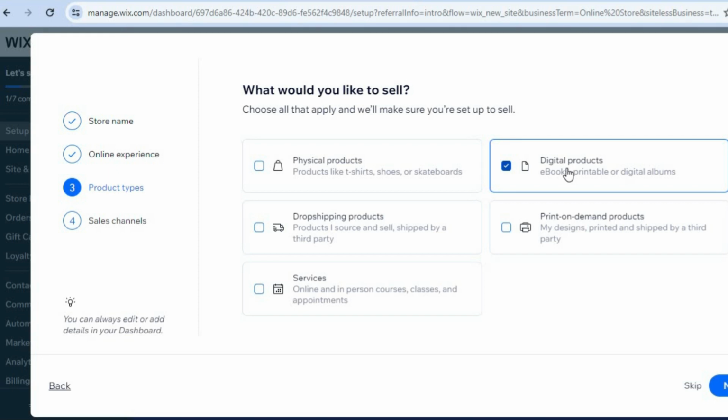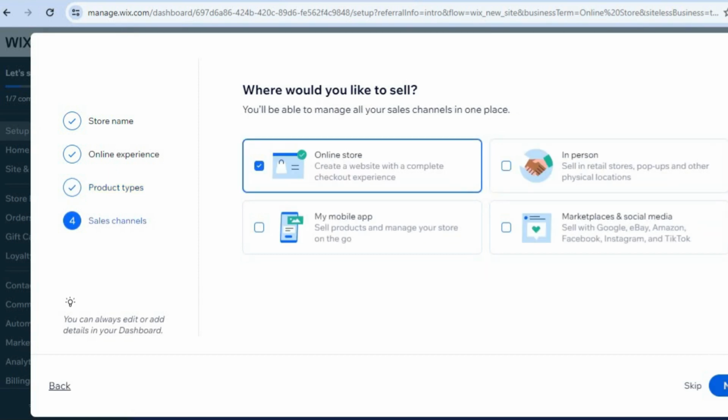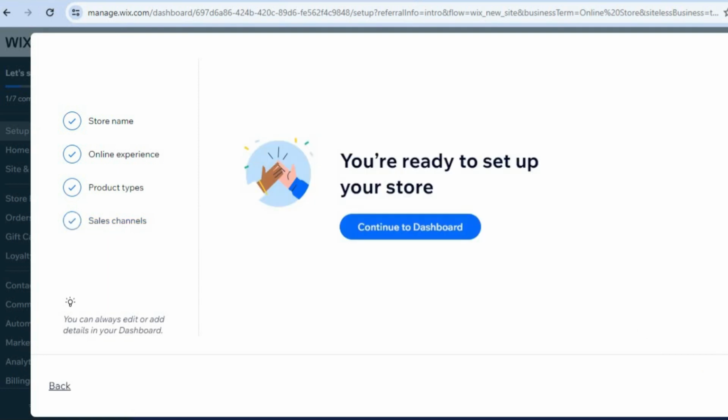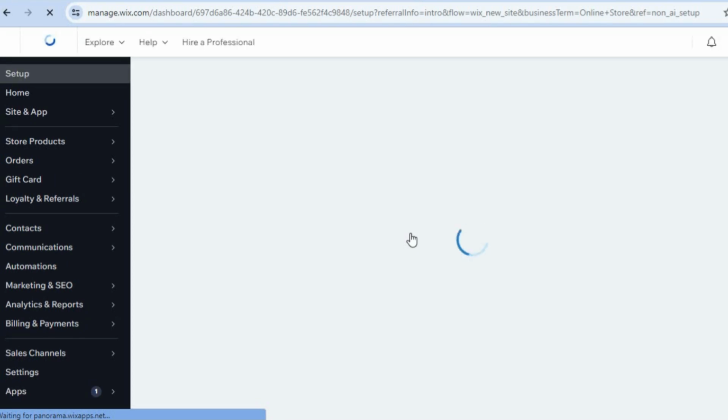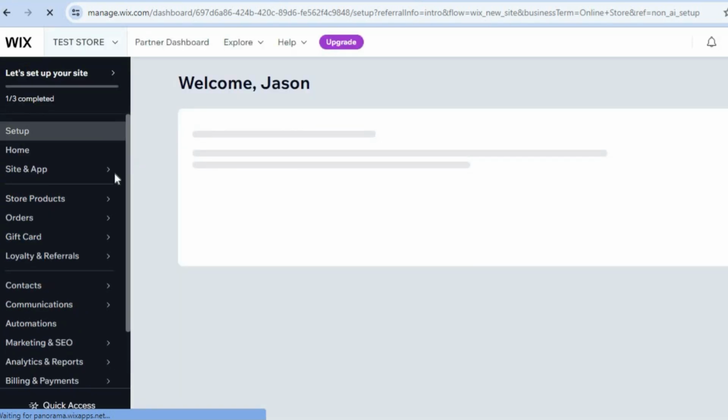So I'm going to select digital products. Then I'm going to tap on Next, and I'm going to select Online Store. Then tap on Next once more. From here, we are going to tap on Continue to Dashboard. After selecting Continue to Dashboard, what I want you to do next is go over to the left-hand menu option. So you can see the menu option right here.